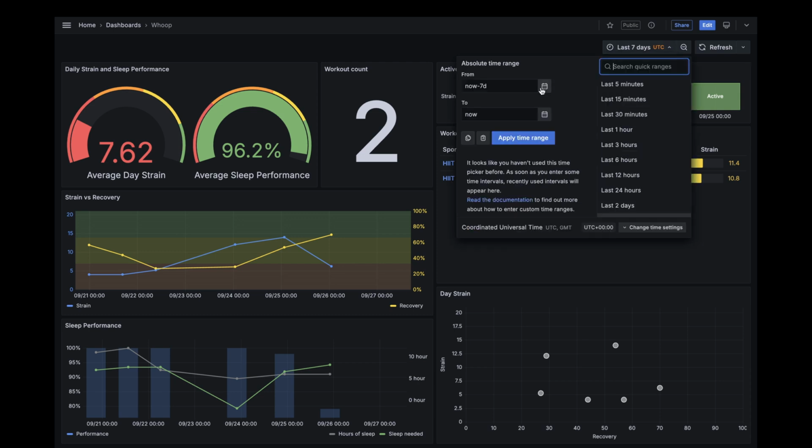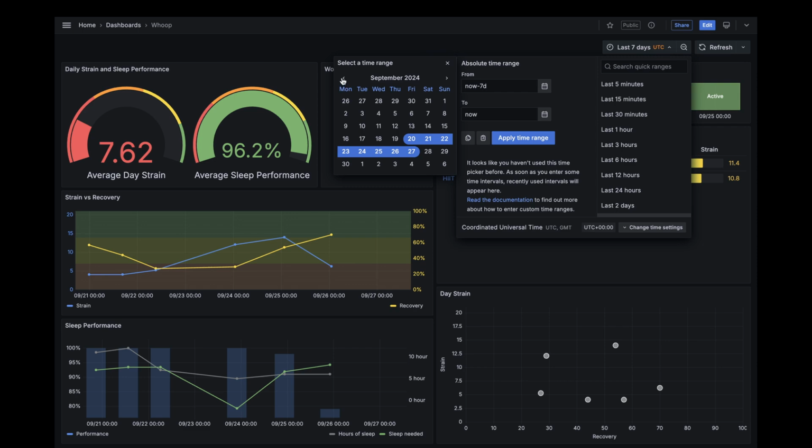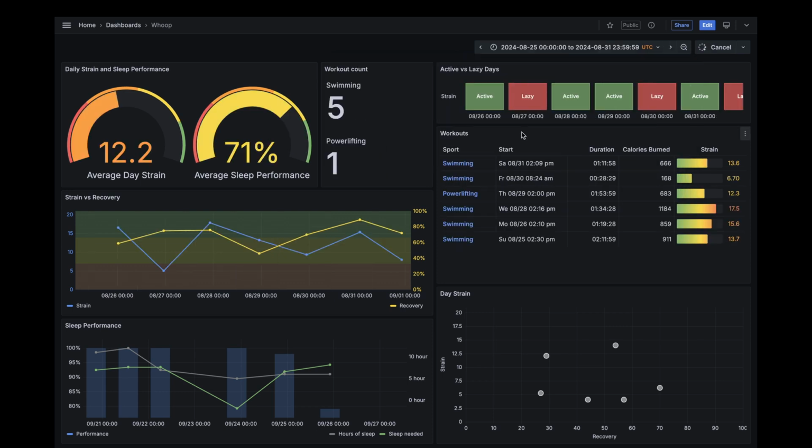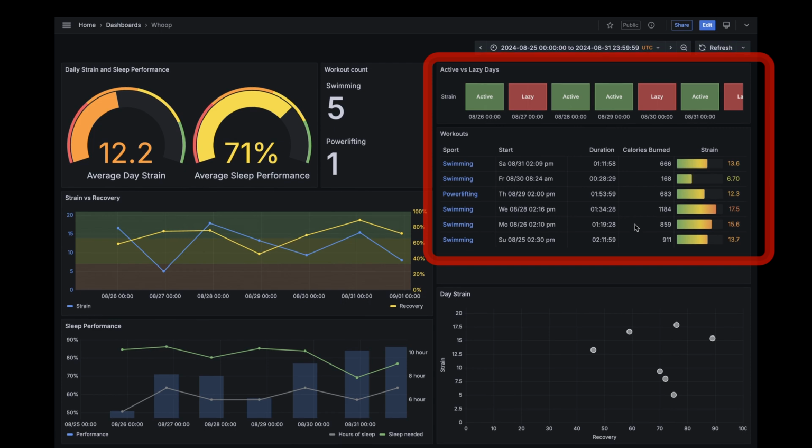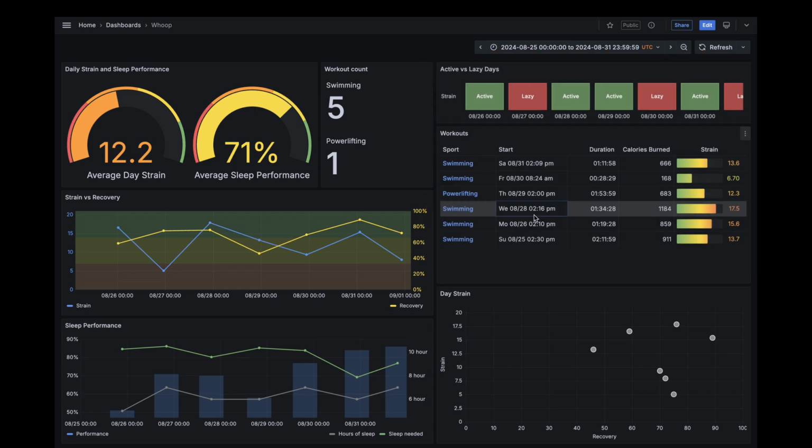Here I'm going to use the last week of August for my time window, just because it has better data. My favorite two panels are these two. The first one is a status history panel that tells me which days I've been active or lazy. I use a strain metric with a threshold value to determine whether I met my physical activity goals or not for that particular week. My second favorite panel is this table panel to list all my workouts during that week.